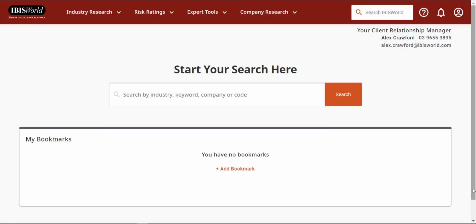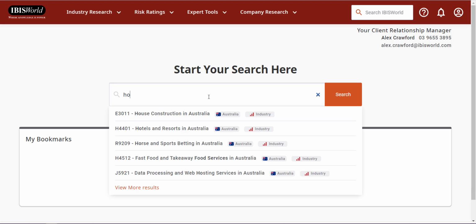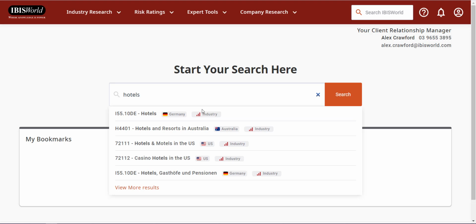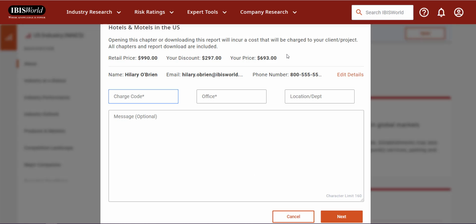To locate a report, your users can use the search box to find the report most relevant to them. Let's look for hotels and motels in the US. Here, you can see the price of the report.